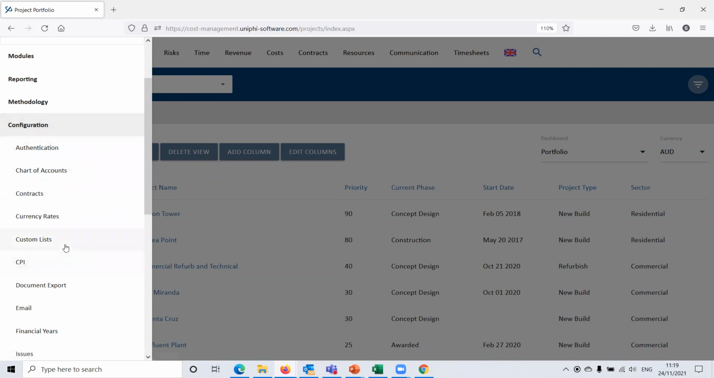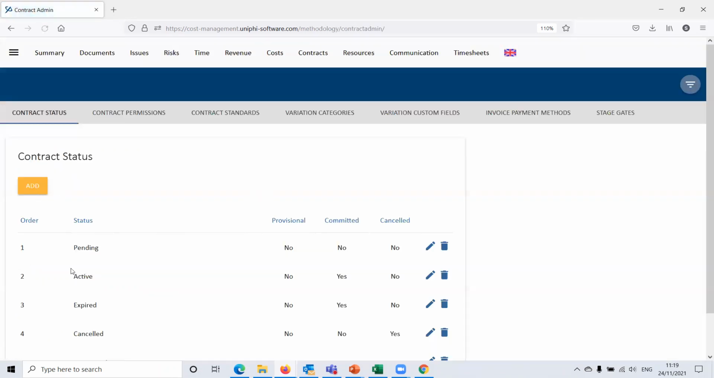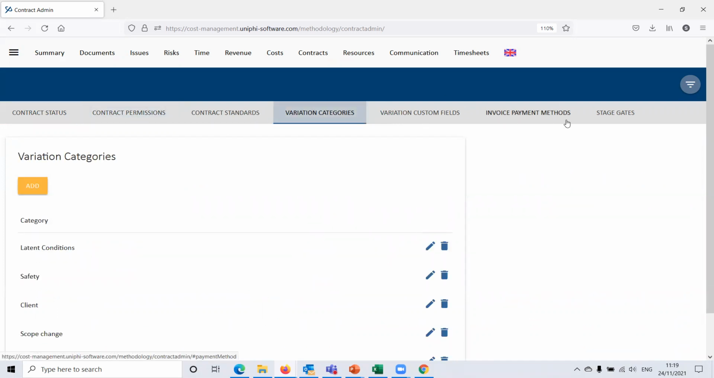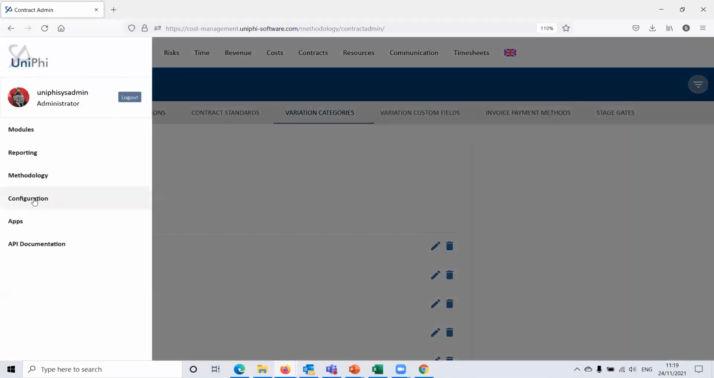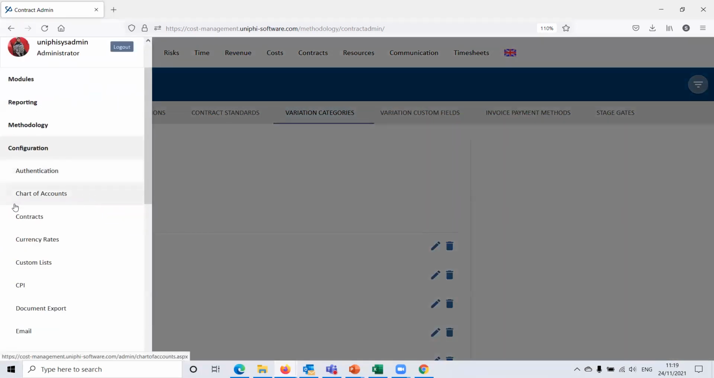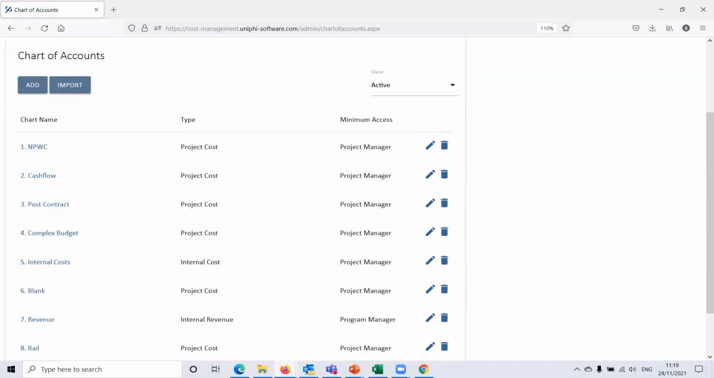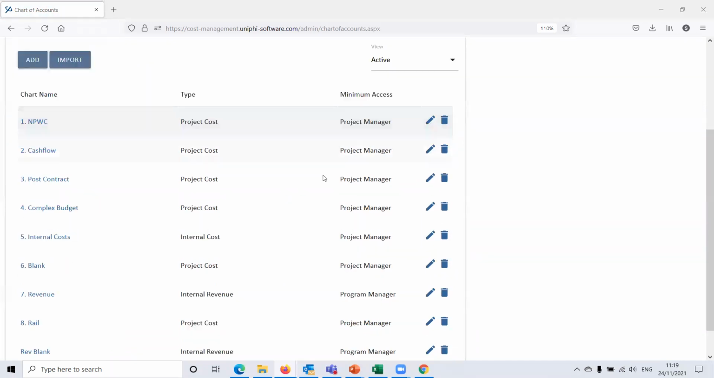Some of them relate directly to the modules of Unify. So I can go to the contracts configuration, and I am configuring information that relates directly to the contracts module in Unify. So I can amend the contract statuses, set permissions on contracts, set variation categories and custom fields, and so on. Some of them relate to things that are used throughout different modules of Unify and help us integrate these modules. One example of that is the chart of accounts. So the chart of accounts are your cost and revenue structures within Unify.